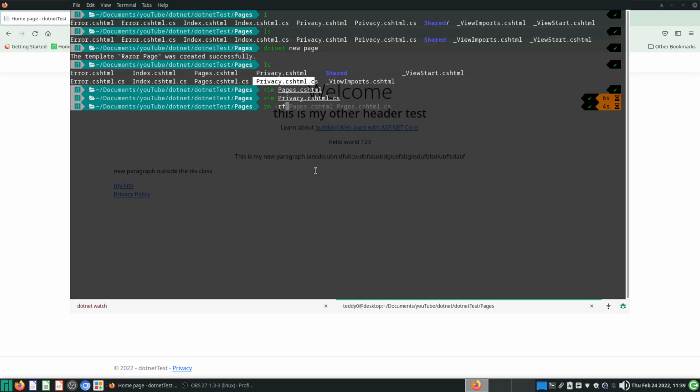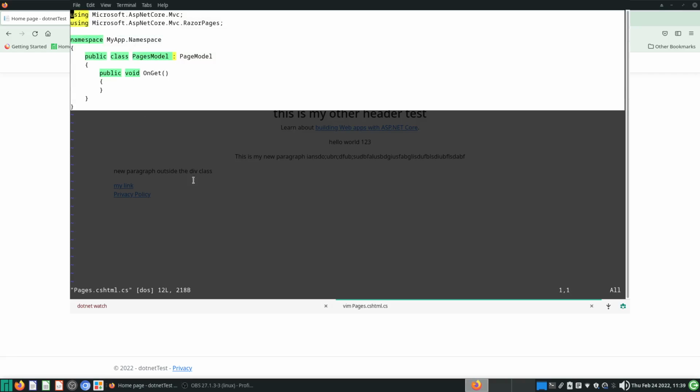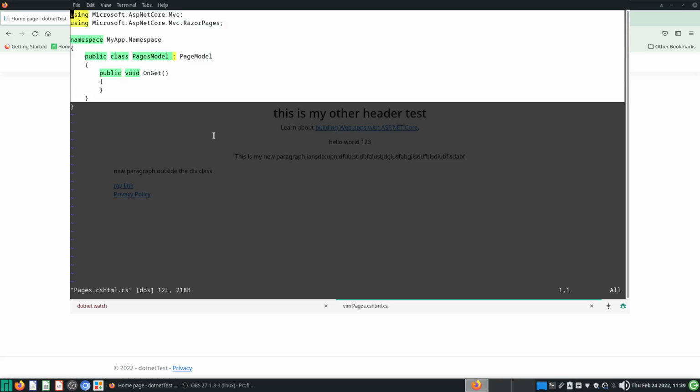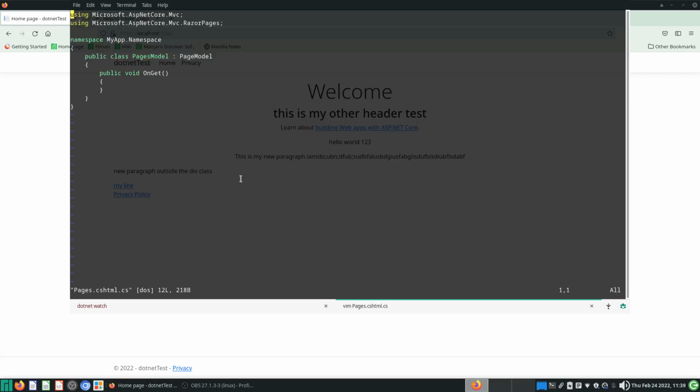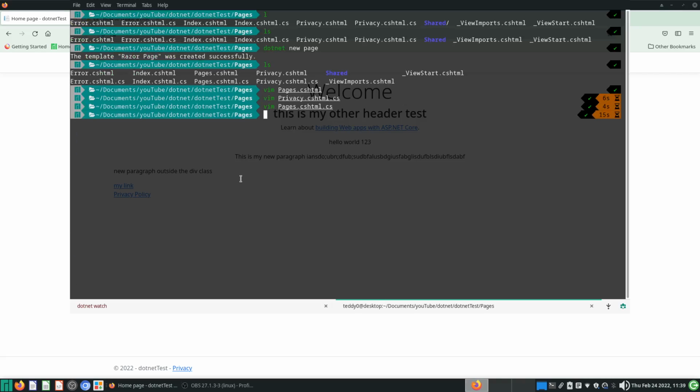So I'm going to remove all the pages files. Oops, I should be opening the privacy pages. I should be opening these two pages, so I opened the wrong page just now. So this is the page. It's a very empty template. You might not know what this is because this is all C# code, but don't worry about it. We'll deal with the C# stuff later on.